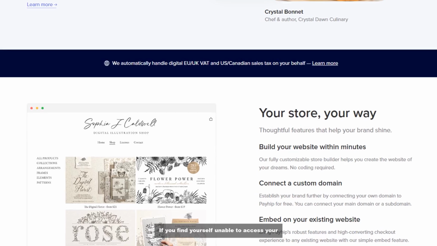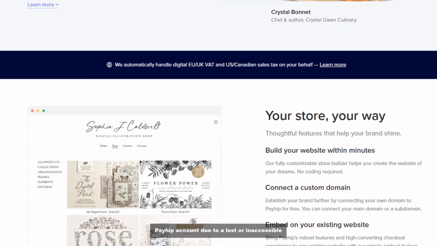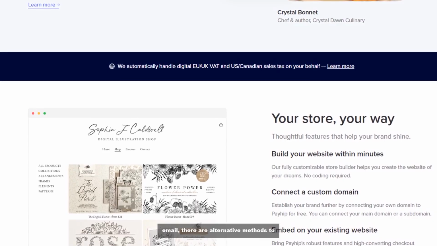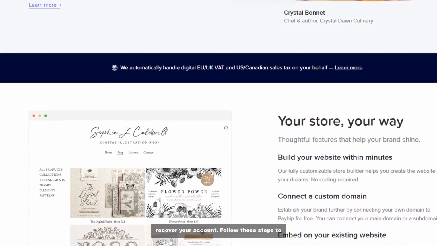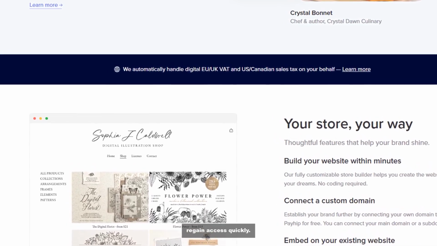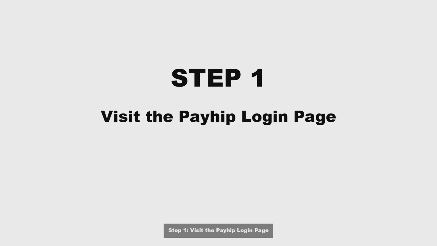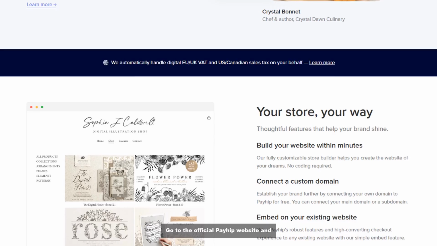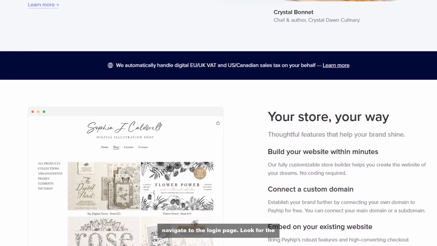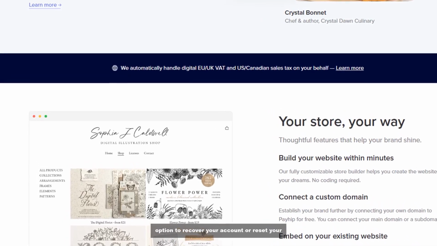If you find yourself unable to access your Payhip account due to a lost or inaccessible email, there are alternative methods to recover your account. Follow these steps to regain access quickly. Step 1. Visit the Payhip login page. Go to the official Payhip website and navigate to the login page. Look for the option to recover your account or reset your password.